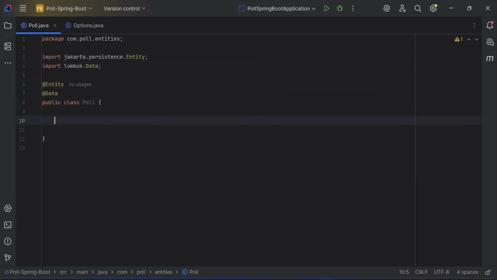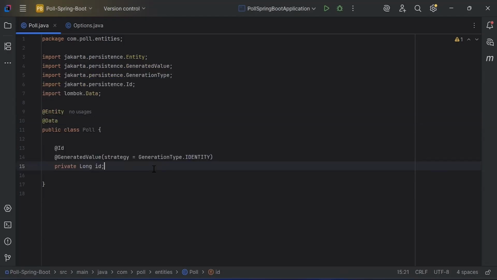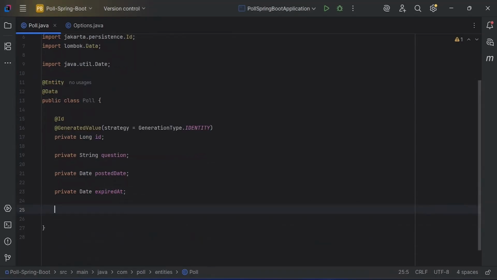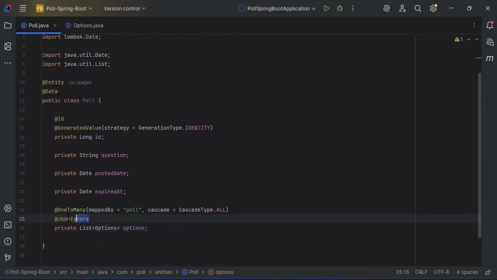Now inside this class, let me define the fields for the poll entity. So the first that we have is private long id that will be the primary key for this entity. After that, we have fields for question, posted date and expired at. The data type of the question field is string, and for posted date and expired at we have the data type date. Now after that, I'm going to add the field for options that is the relation with this entity. As you can see, the type that we have is list of options. On the top of this field, we have the annotation @OneToMany, like one poll has many options, and we have to map this with poll.